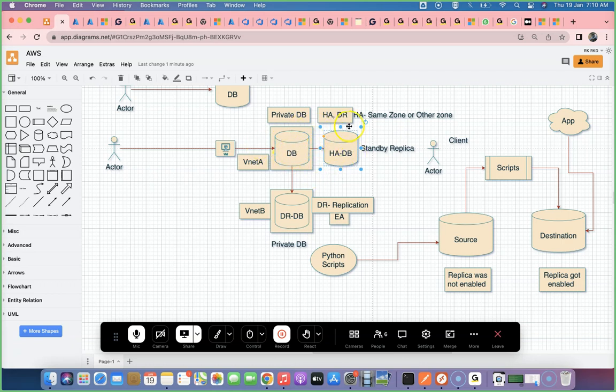But if the entire region is gone, the entire Singapore region gone, then you should be able to connect to the database which is sitting in the Hong Kong region. To connect to it, you need to modify the connection string for your application. Otherwise, you cannot connect to this one. The connection string is different. The server name is different. But this is what DR is. Your DR is there in another region. Your HA will be there in the same region. High availability and disaster recovery.